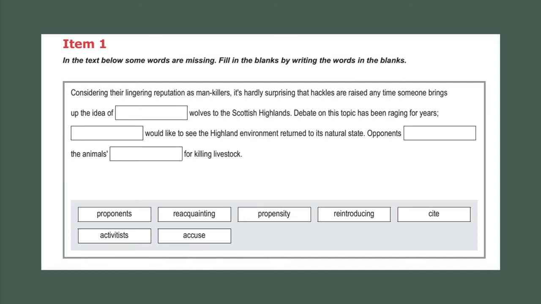So try to read the paragraph, and along with reading each sentence, try to place the words in the options. So you should drag the word from the box and then drop it at the blank space. That is how you do this exercise. So for this question, I will show you what the answer is.